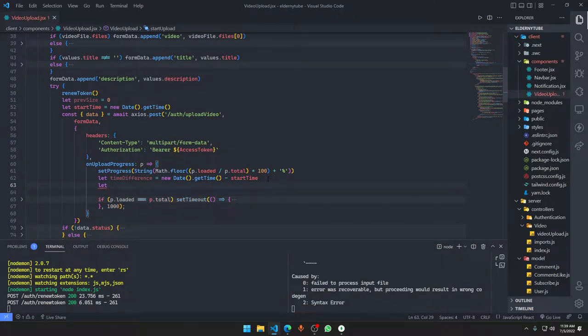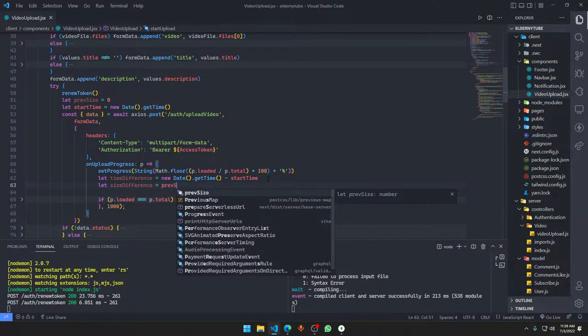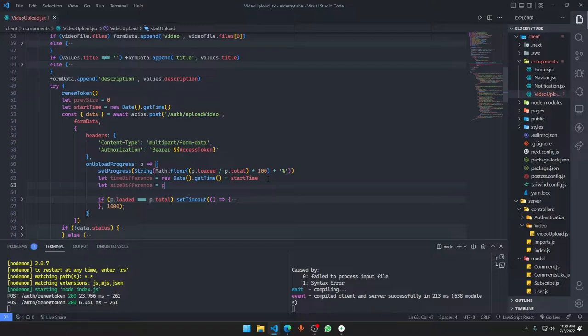Let size difference be our current size, p dot loaded, subtracted by our p dot old size. It is going to be our current file difference, like the last time how much we sent and currently how much we are sending. Okay, and we subtract both of them. That's going to give us the difference. And what is the formula of speed?